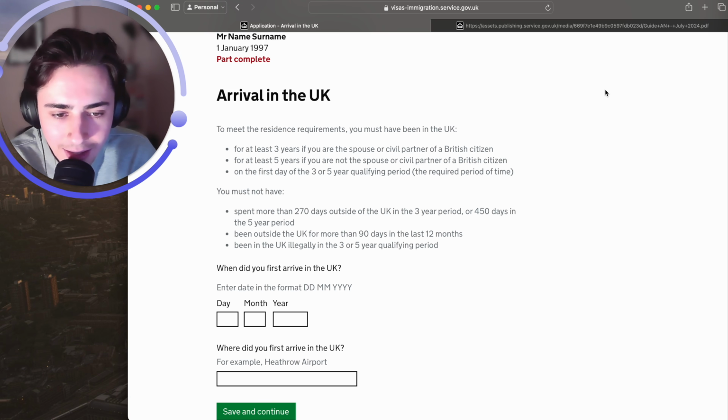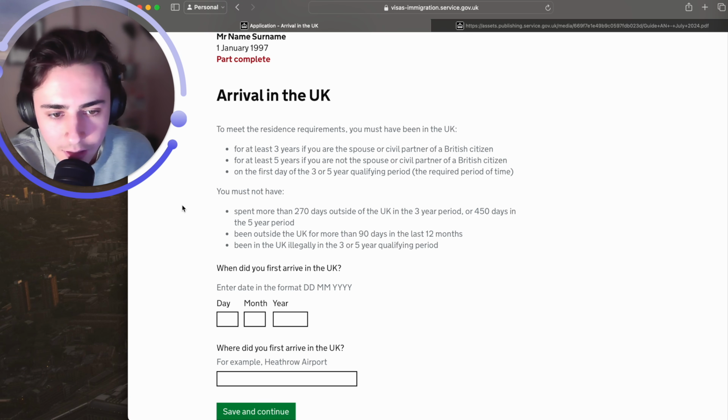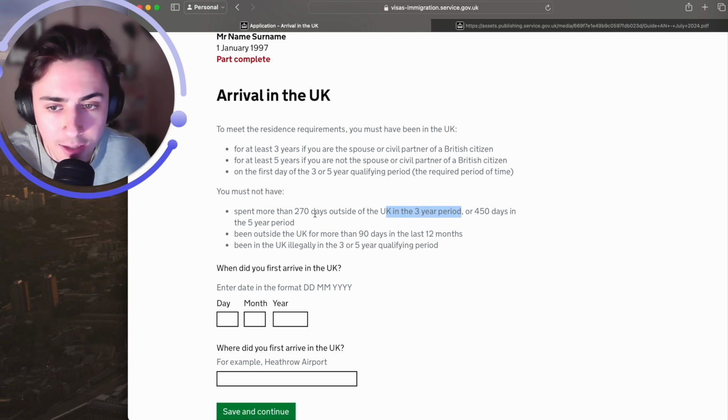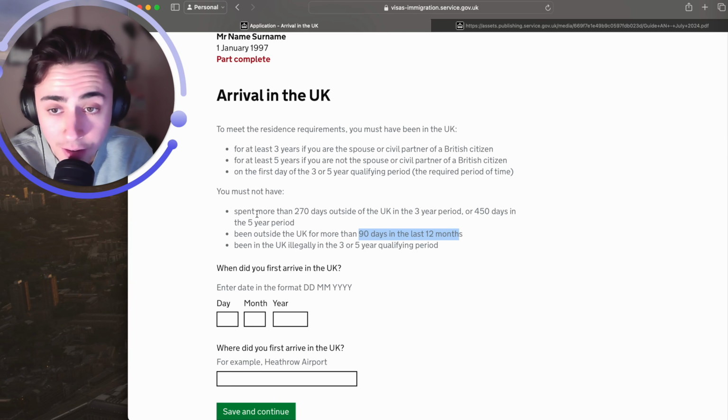So again, there's another section here. Just make sure that you read and cover and you understand. You must not have spent more than 270 days outside the UK in the 3-year period, if that applies to you, or 450 days outside the 5-year period. You must not have been outside the UK for more than 90 days in the last 12 months. You must not have been in the UK illegally in the 3 or 5 year qualifying period.